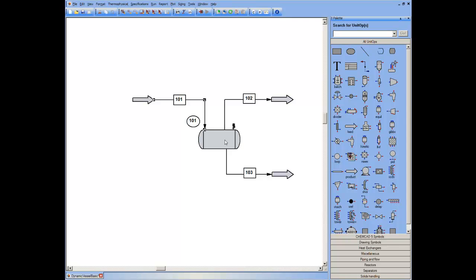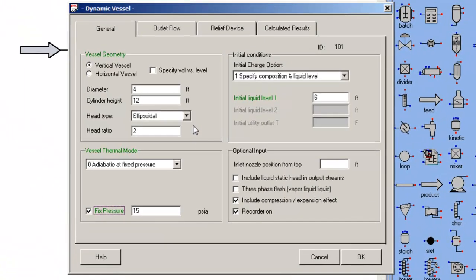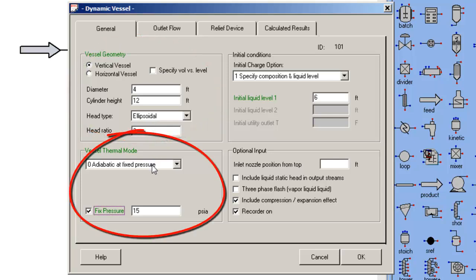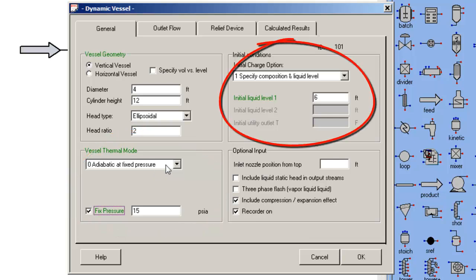The tank requires more information than its steady state counterpart, specifically, and recognizing that anything in green I must provide input information for, I've chosen a vertical vessel, 4 foot in diameter, 12 foot tall, with 2-to-1 elliptical heads. I'm going to operate it at adiabatic conditions, fixed pressure of 15 psi, and to begin the simulation, I have to provide an initial condition. I'm saying that the liquid level is 6 foot. I'll enter the composition in a minute.